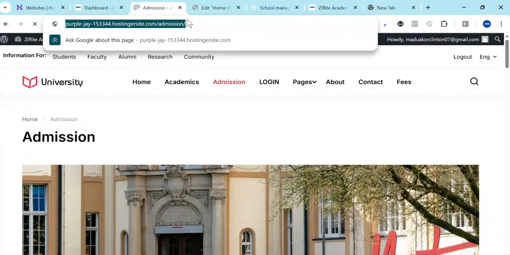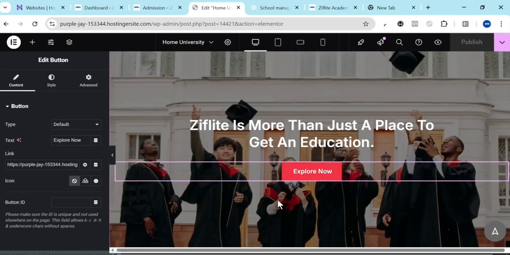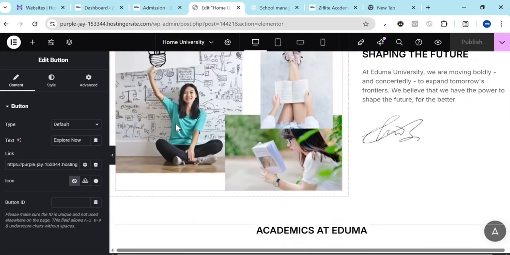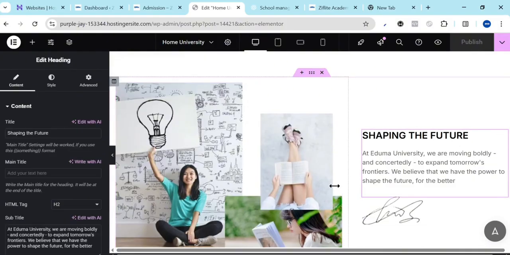I'm just going to copy this link, then take it here, then paste it. So once they click on it, it takes them to the place where they can register their student for admission. All right, so we've added that link there. Now any other thing you want to change, just come here and select it. You'll be able to change the picture, and add shapes and all of that.